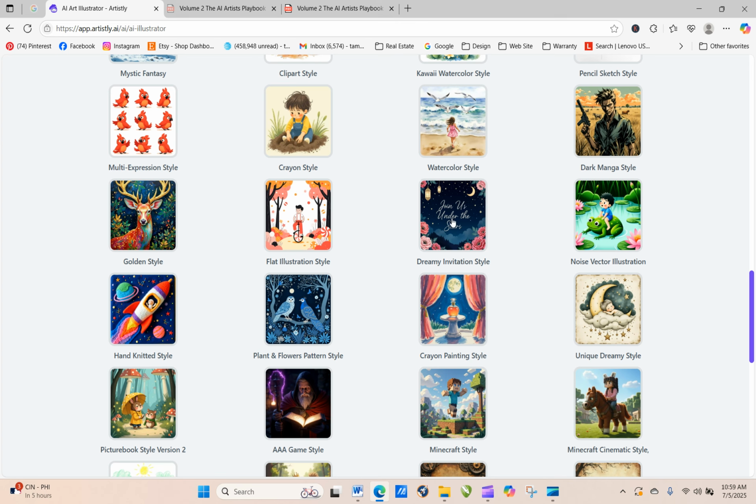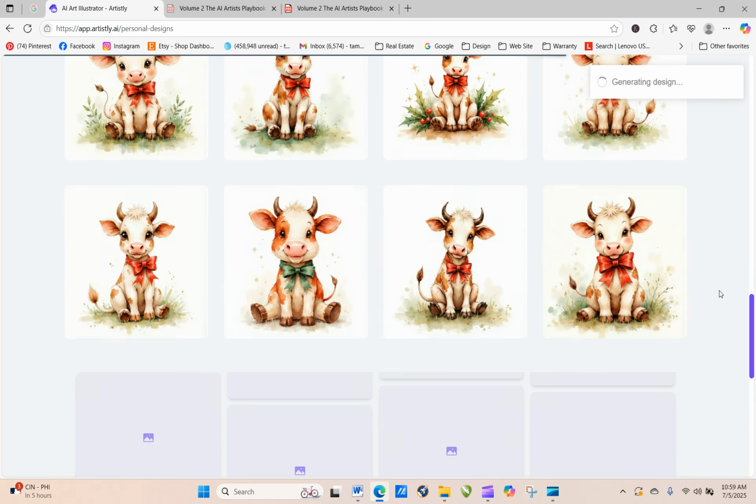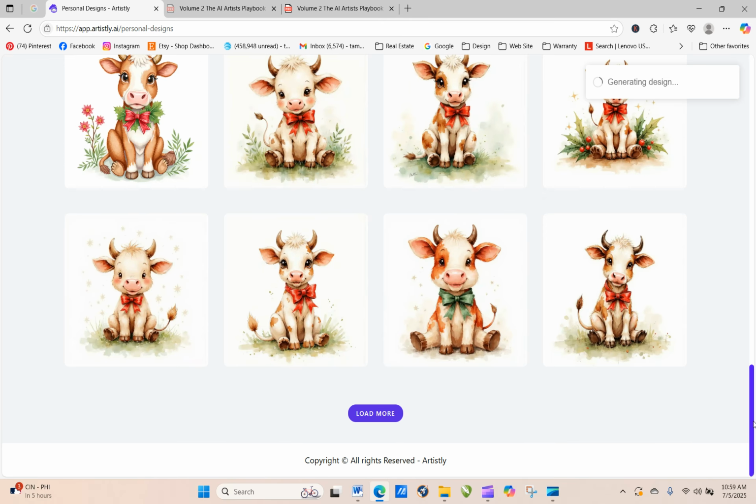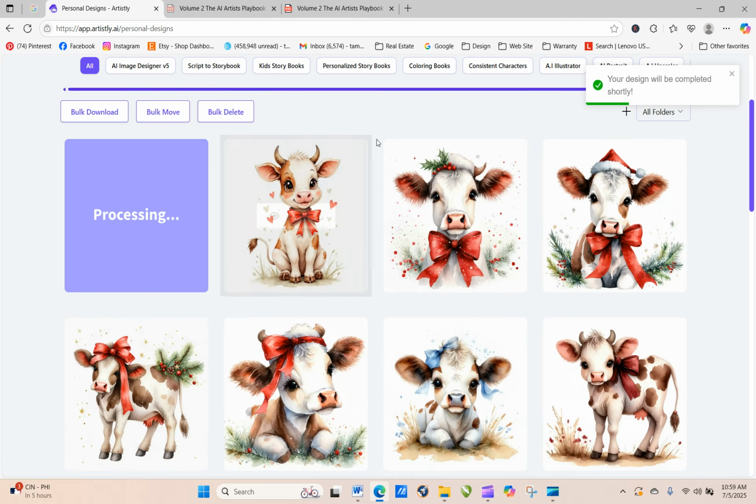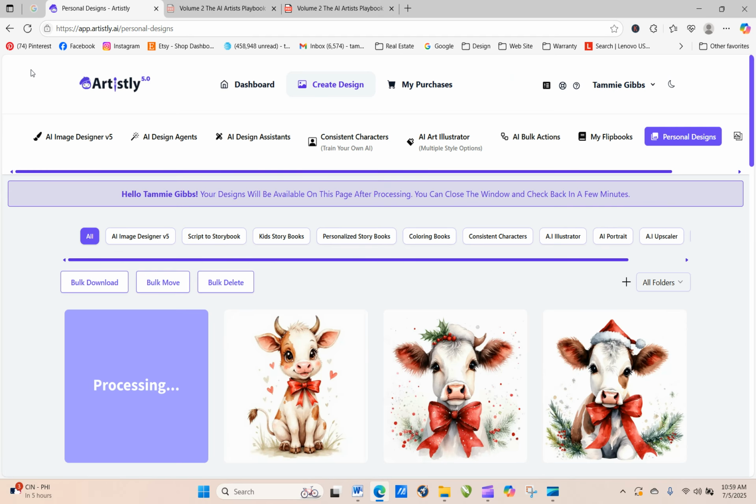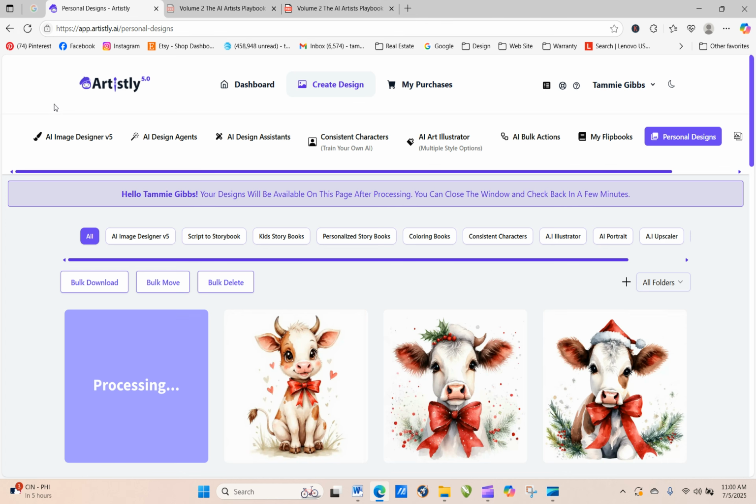Or let's see. There it is. So we'll try it with this one. So you can basically work up, when you're trying to do holidays, you're trying to beef up those packs and get lots of images to be created very quickly. And so I'm trying to show you how to do that in Artistly.